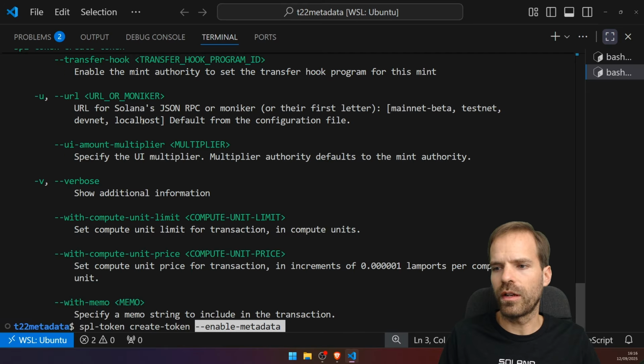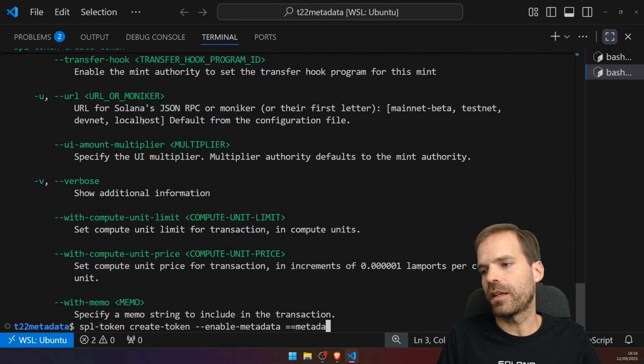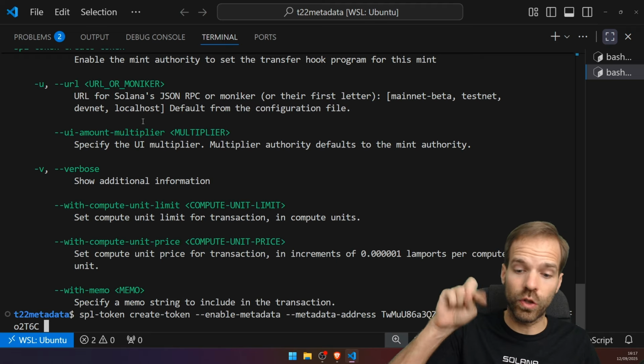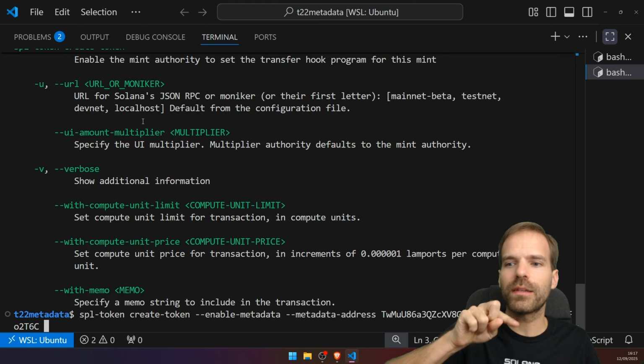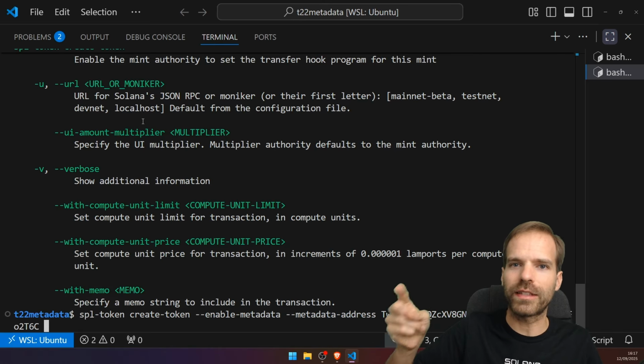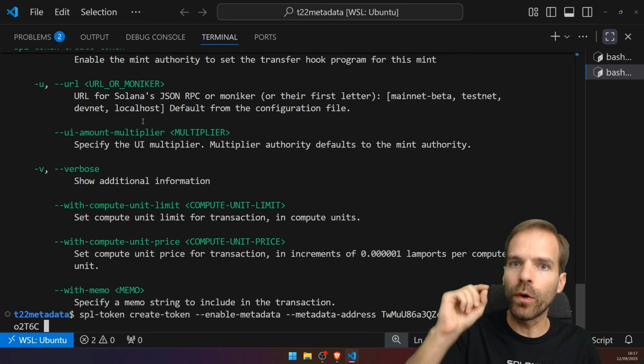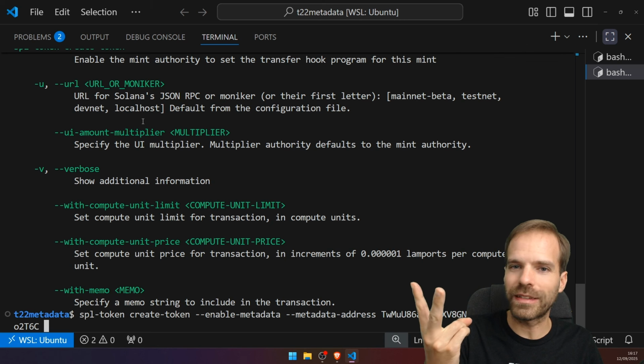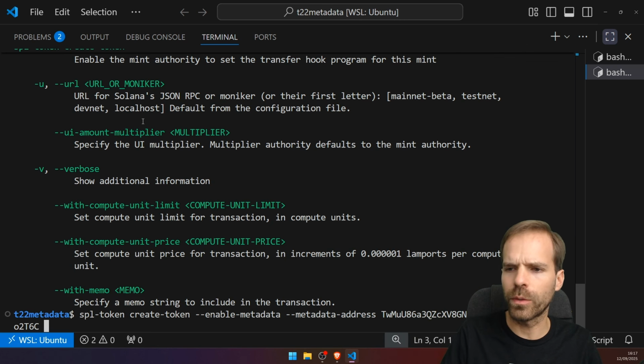Yes. So enable metadata and metadata address. And the address will be the token with metadata. That's the address. The token mint itself will be the address for the metadata, because the token mint will also store the metadata, because we're using both the metadata pointer and the token metadata extensions. We'll have a look at that, don't worry.